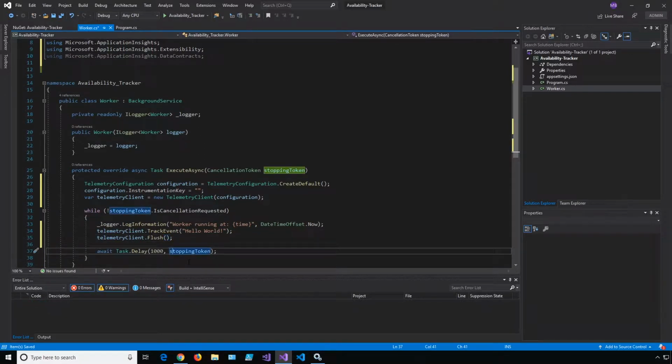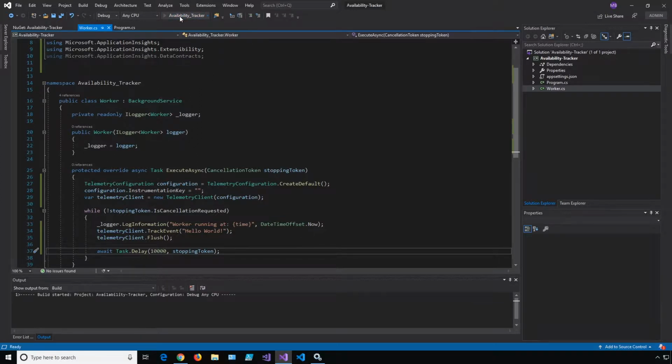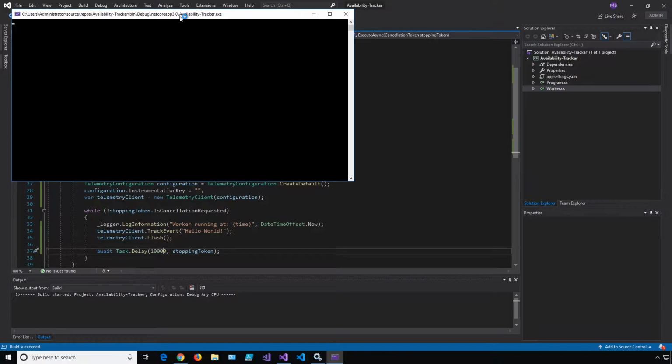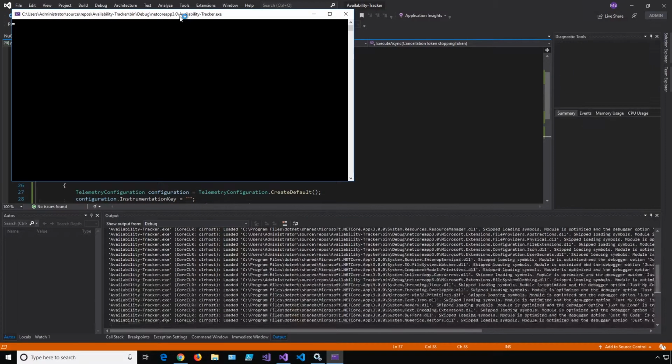Let's increase this duration. Right now it's every 1,000 milliseconds. Let's make it every 10,000. And we can do save. And so right now, if we do this, it's not going to successfully send. We'll still see it trying to send, but it's not going to have an instrumentation key, so it's not going to be able to go anywhere.